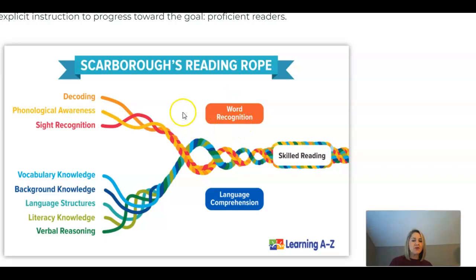So we are finishing up the word recognition strand. We've talked about phonological awareness, we've talked about decoding and phonics skills, we've talked about being automatic in recognizing words after children have learned to decode them, and all of those pieces come together to create fluent readers. So the fluency module that we're doing this week really is wrapping up this top portion of the rope, and then next week we're going to move into the language comprehension portion of the rope.